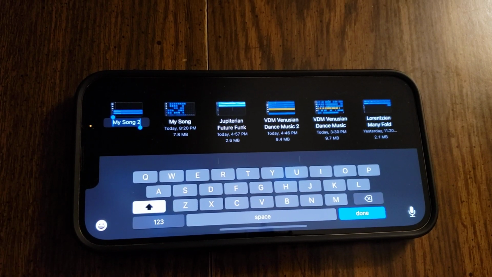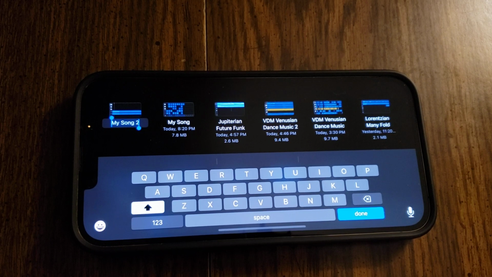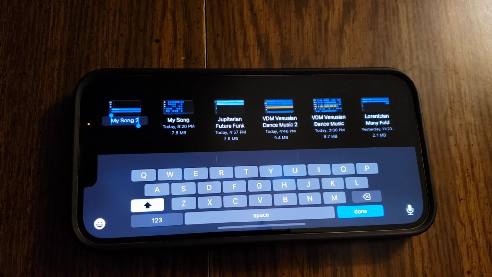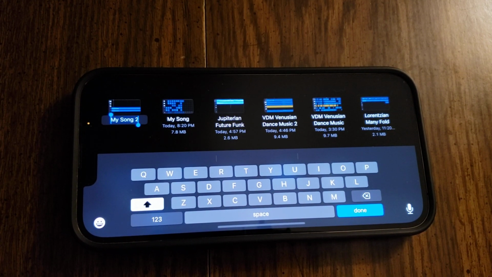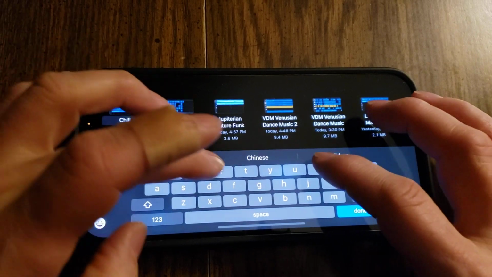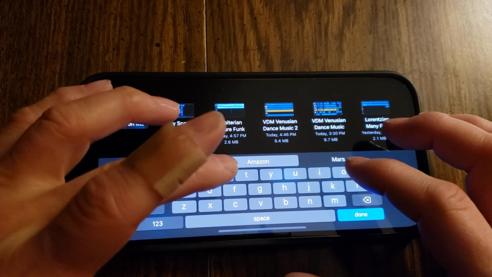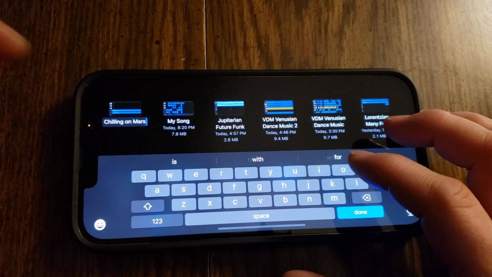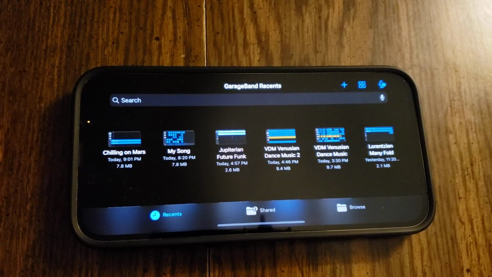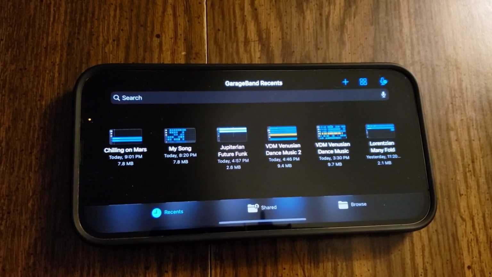So give me some good names in the comments below, and let me know what you think we should name this song that we just made for ourselves. It was a chill wave song, so maybe we'll call it something like, I don't know. I like space themes, so Chillin' on Mars. But you guys tell me, and if I find one that I like, I'll use it, and I'll give you credit. So that's how you make music, or how I make music in GarageBand.